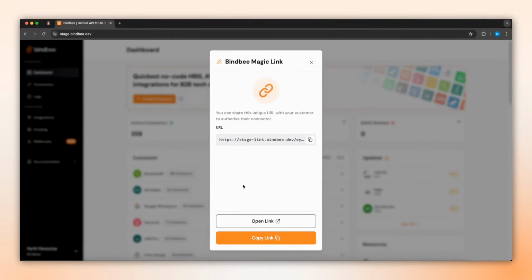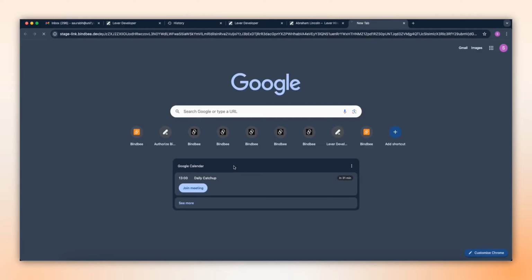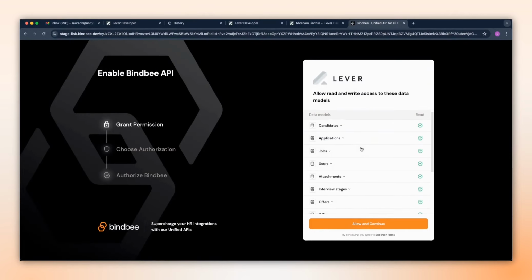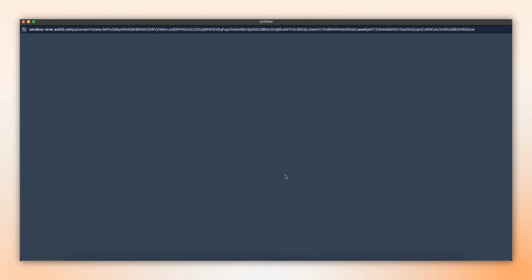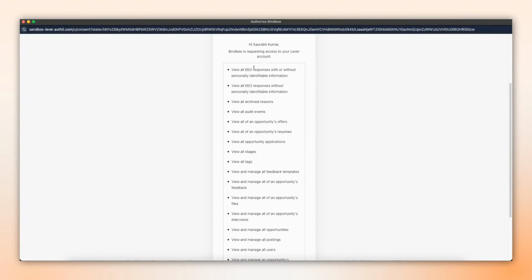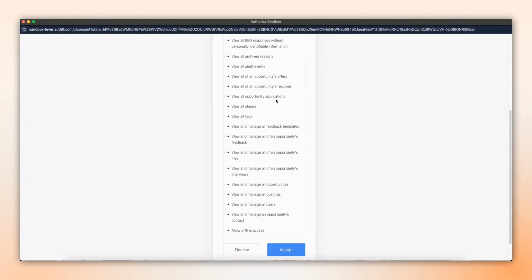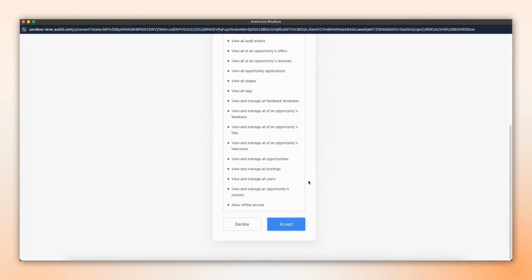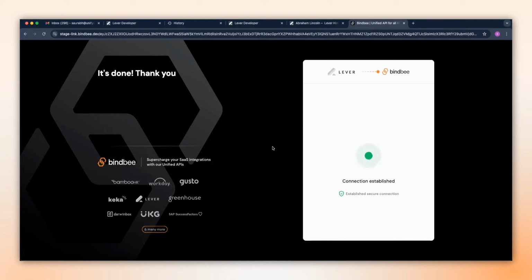Following this, we can view the scopes that are going to be synced from Lever. Click on Allow and Continue to proceed. An authorization page will appear where you must log in and allow access. Notice the scopes that show the data fields to be accessed from Lever. Now we can see that the connection has been successfully established.